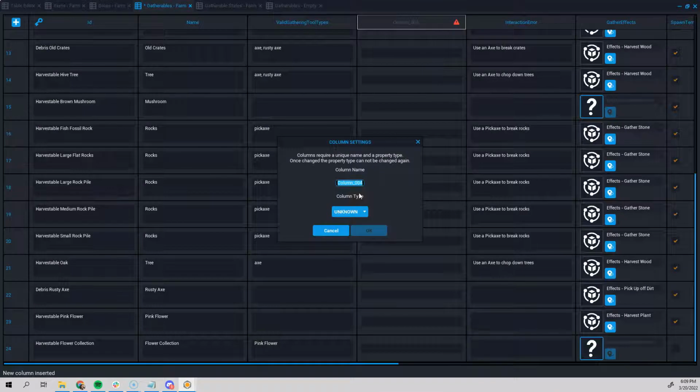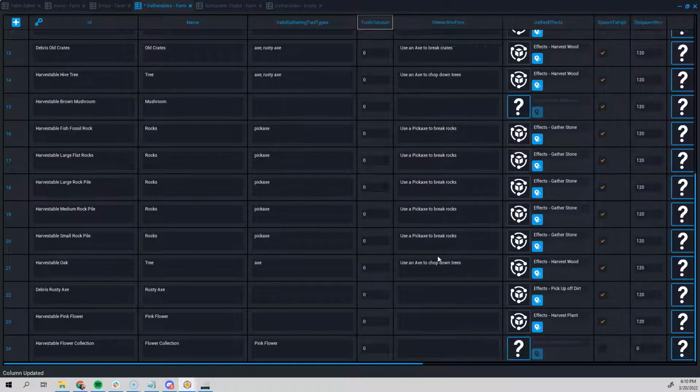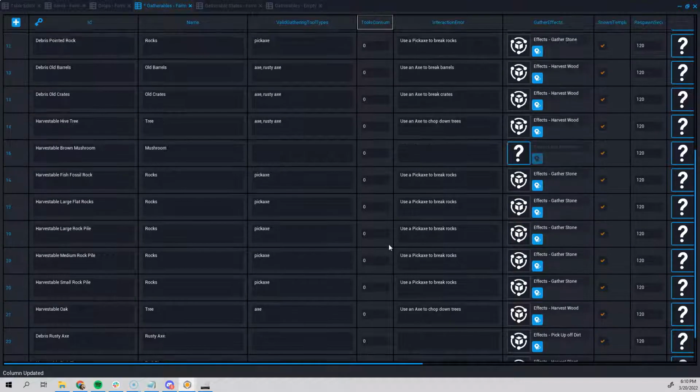We'll click the type as an int because it's a number, and then we have to change this name right here. So if you want to add this column to your table so you can have this kind of functionality, it needs to be an int and it needs to be spelt exactly this way it is. It has to say tools consumed per gather with this capitalization, or the script won't be able to find it.